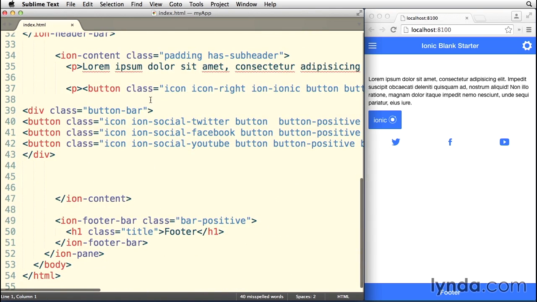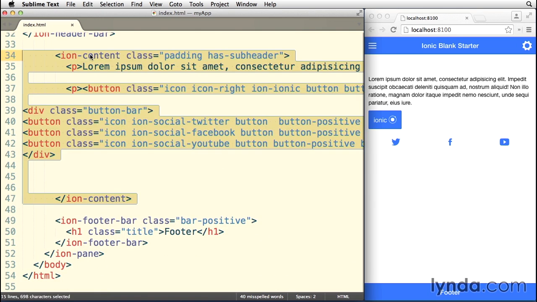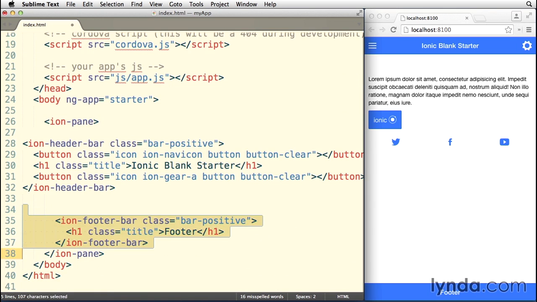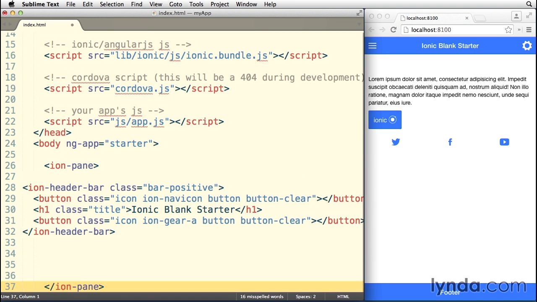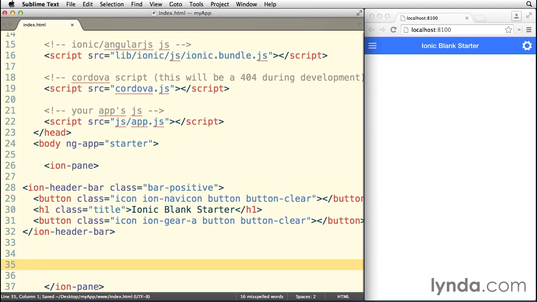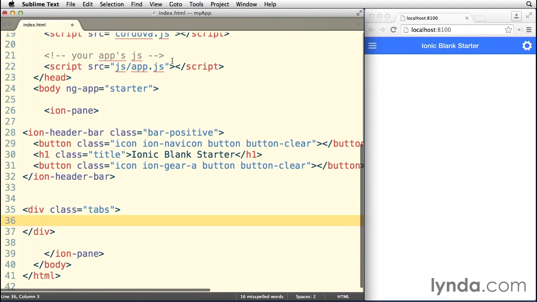So first, I'm going to get rid of this Ion content section, and I'm also going to get rid of this footer and just have the header. And I'm going to create some tabs by creating a div with a class of tabs. And in that div, let me scroll this up a little bit, I'm going to create a series of anchor tags with a class of tab item. I don't need the href right now, so I'll get rid of that. And then in here, you just put in some text inside the anchor tag. So I can put home right there.